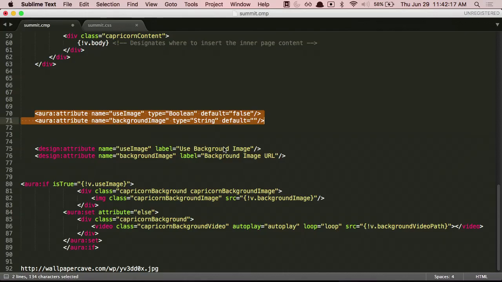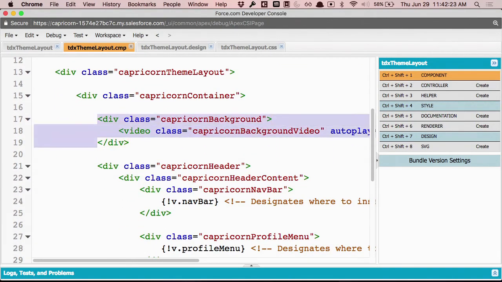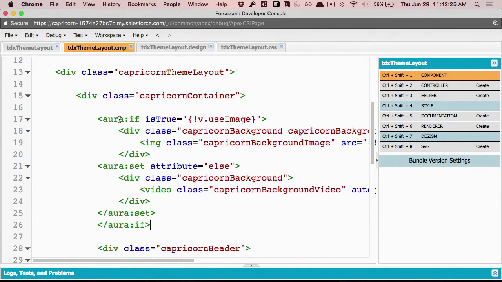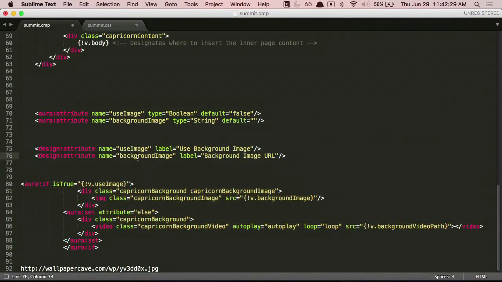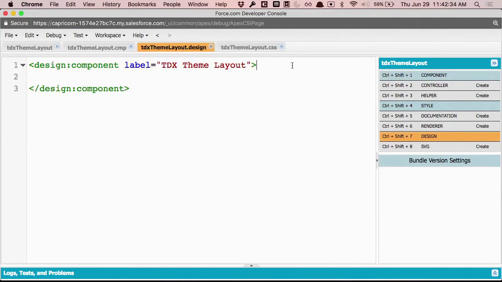Very straightforward. And I'll copy the markup in that basically says what I just described. Use the image instead of a video if it's defined. It's just an if-else statement here. And the last thing we need to do, and the more important thing to call out here, is that we want to expose this in the builder so that an admin can go and customize it.